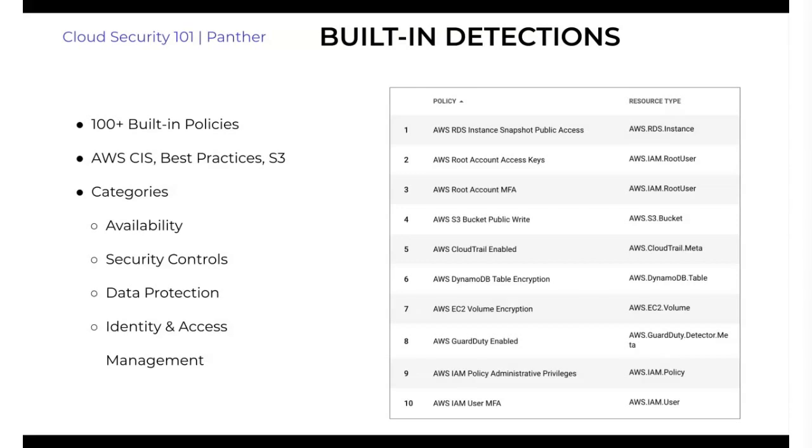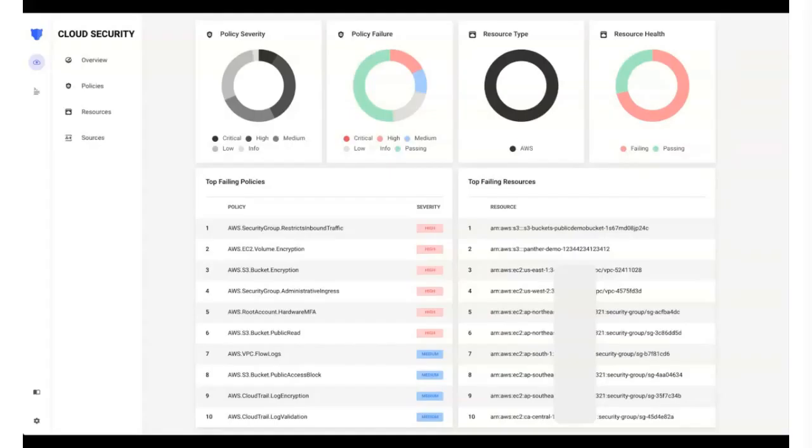We break these out into specific categories around, is this policy around security control? Is it around protecting our data? Is it about availability, et cetera? And this is just a great place to start. So after our detections run, we start to populate our overview page. And this overview page gives a breakdown of the policies that we have running and the resources in our system, and it focuses our attention on the ones that have the highest failure counts.